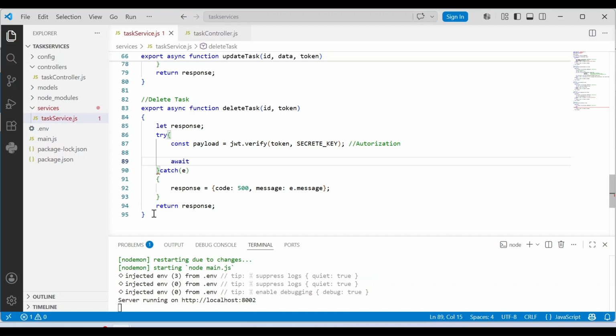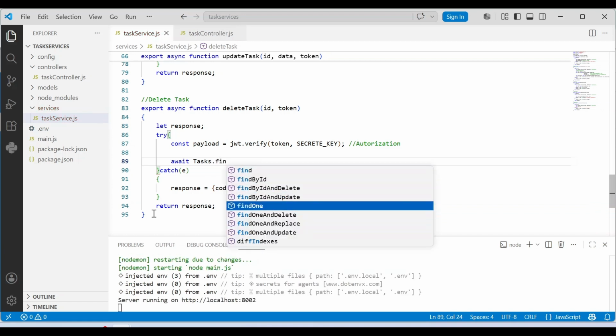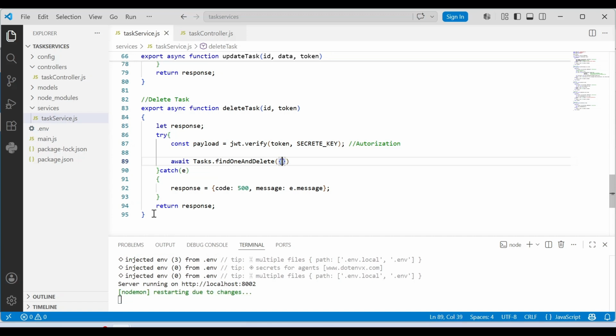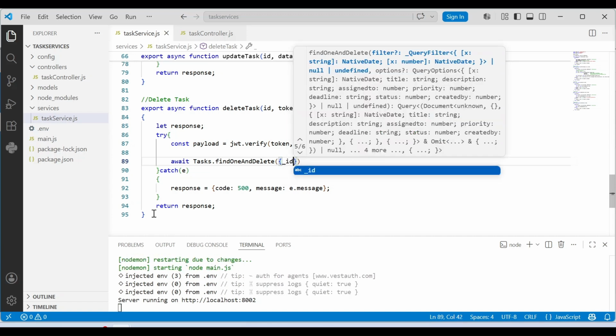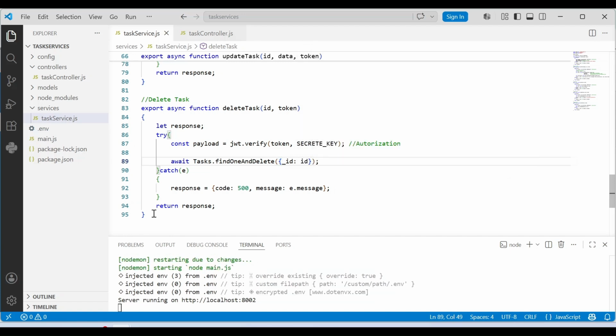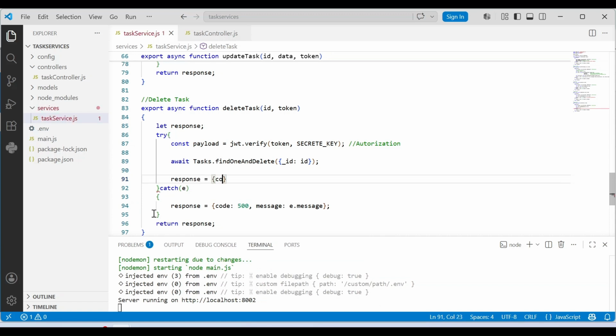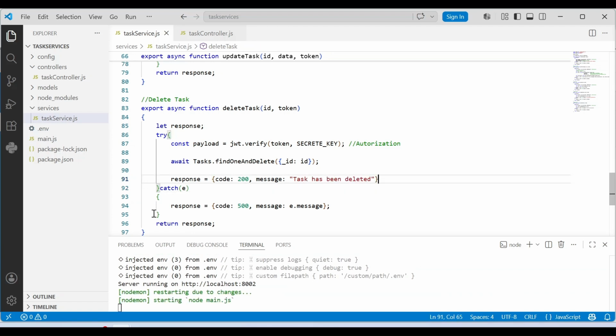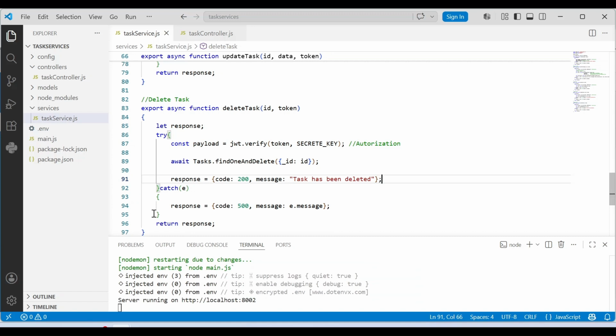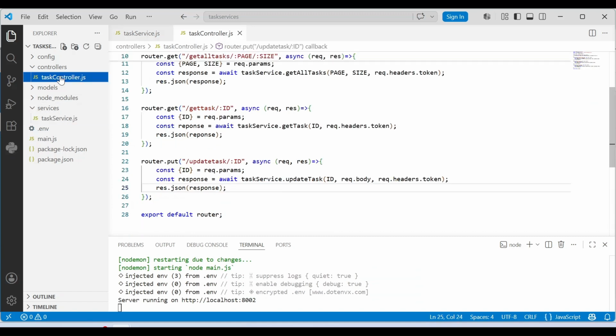So use the await keyword and the object of task.js and call the function findOneAndDelete. Here we can pass the id as a filter. Next, return the response with the success code 200 and message task has been deleted. Then save changes and go to the file task controller.js.